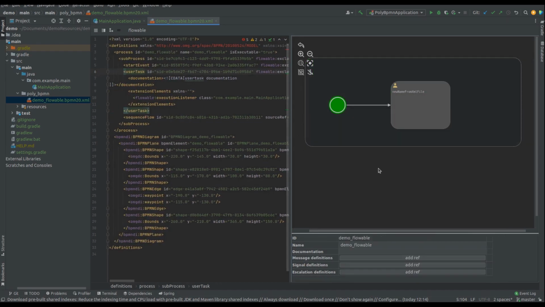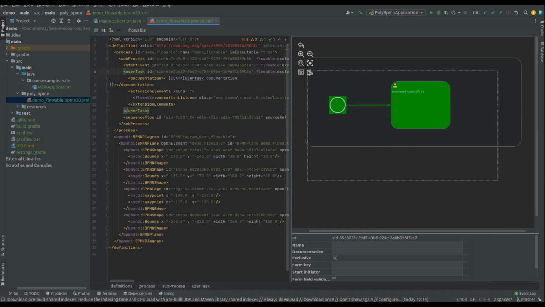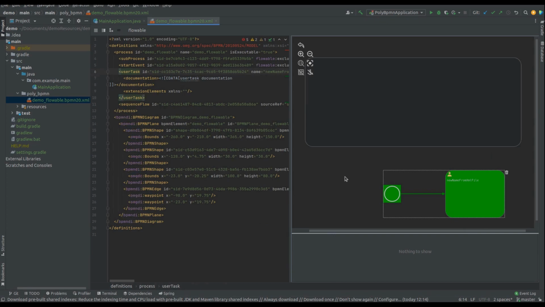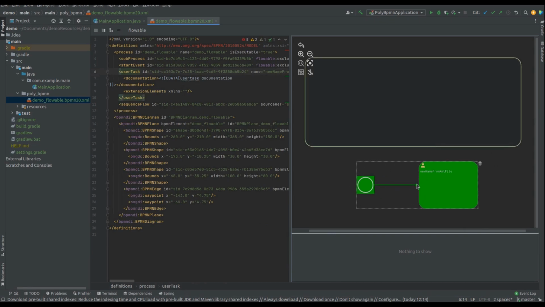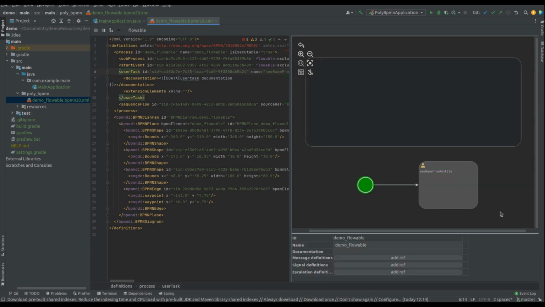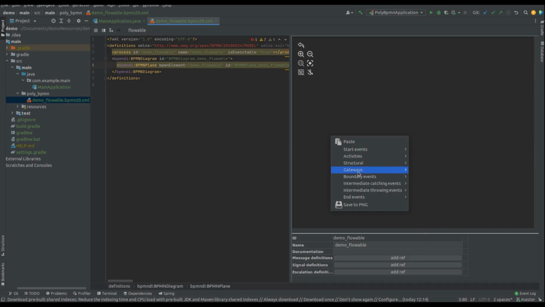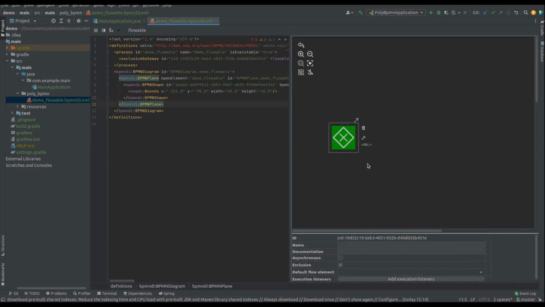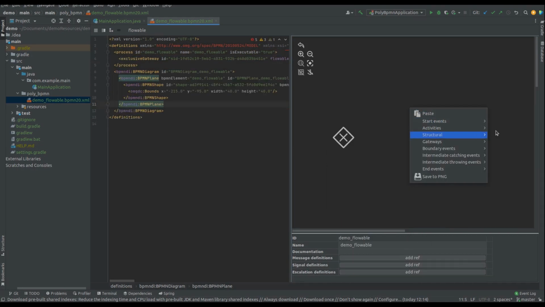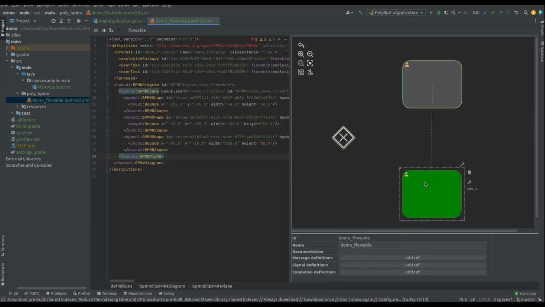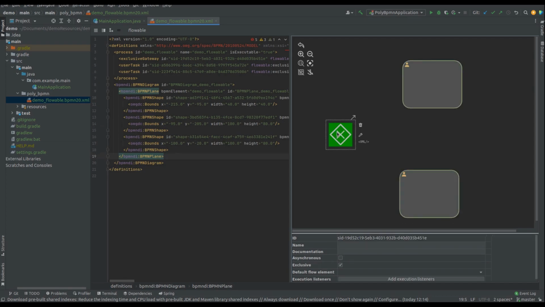So everything is correct. Now I'll cut this element and paste into the root process. I think we don't need them anymore. Remove everything. Now let's add an event gateway and two tasks. And link event with tasks.